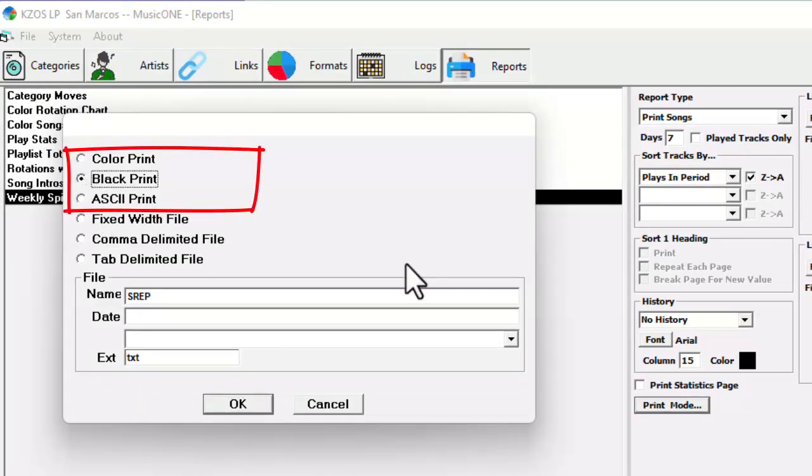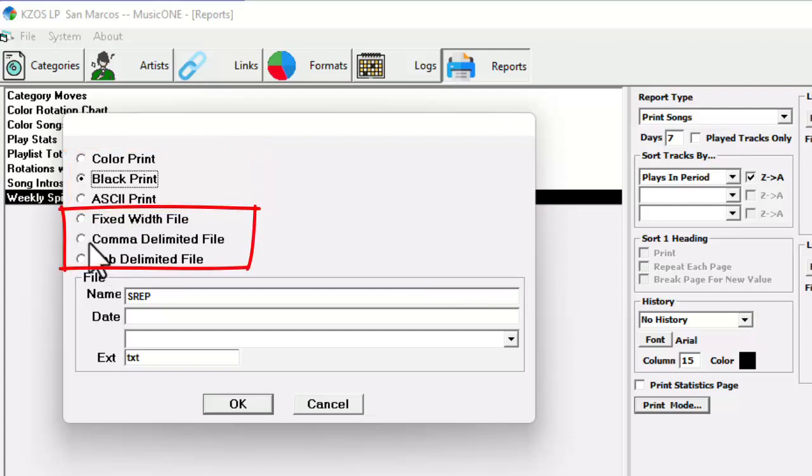The top three buttons there are print to paper, color, black, ASCII, fixed width, and comma and tab delimited, which make text files. And I think, for right now, let's do it as a text file. You can put a name on here, but when you save this text file, you'll be able to name it individually each time you tell it to run and save this report. Let's just name this thing spins here, okay?